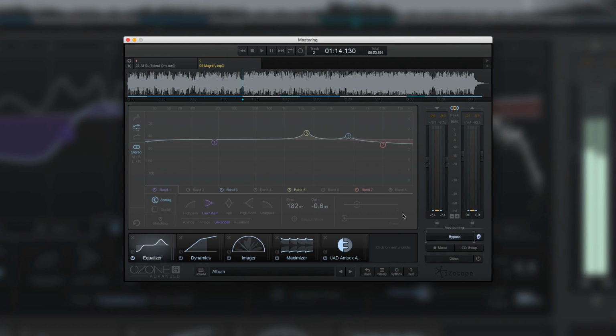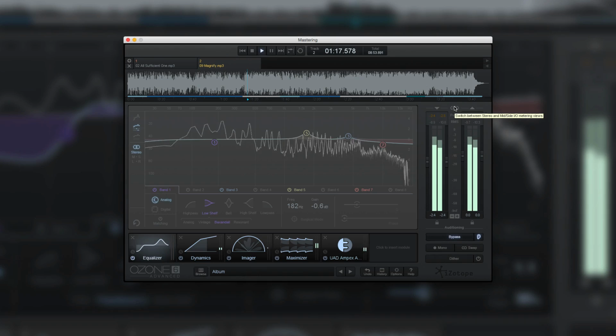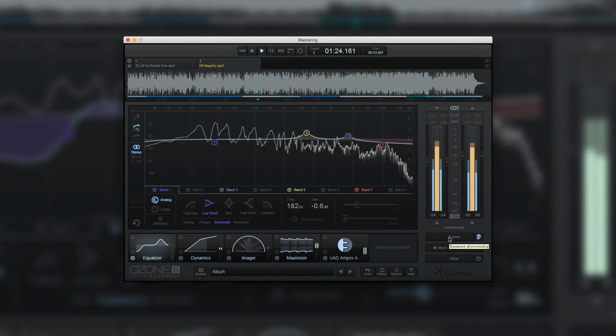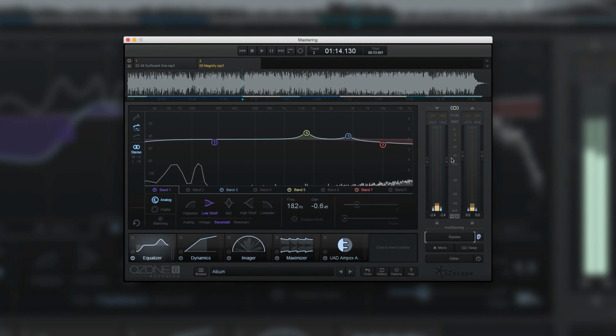Now the metering's nice as well. I've got two kinds of meters. The standard meters, and then you've got the combined meters. And we can alter the input and the output gain, so we can make sure there's not too much clipping there.